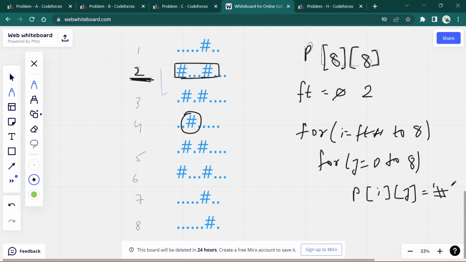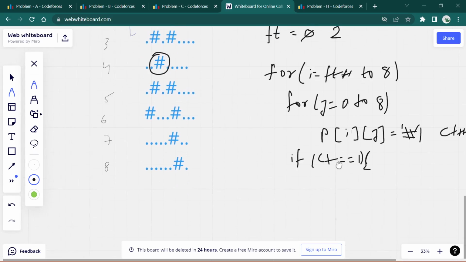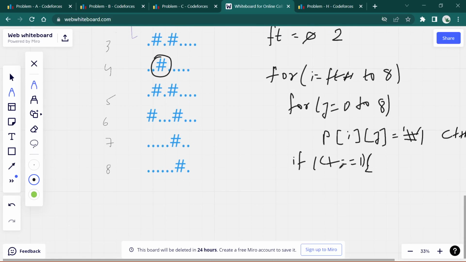If it is hash, count it. Initialize the count by 0, and if you find that count is equal to 1, your row will be equal to the value of i.